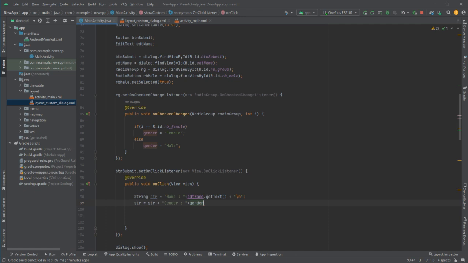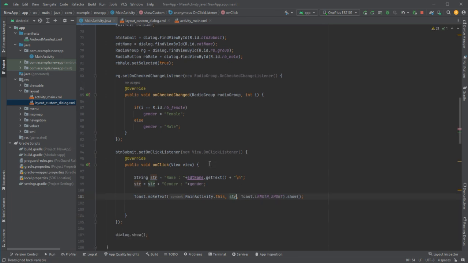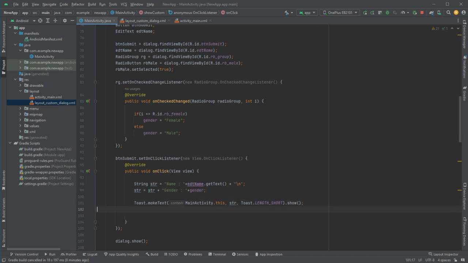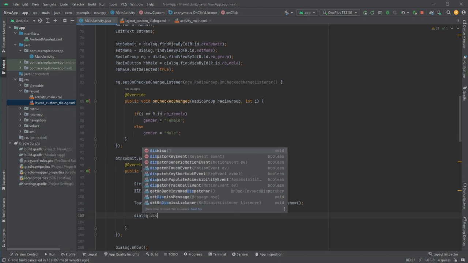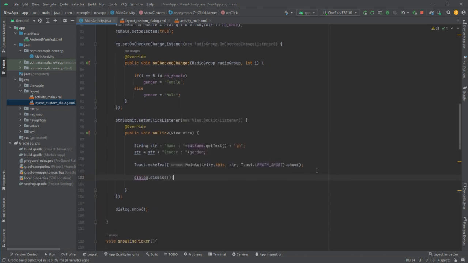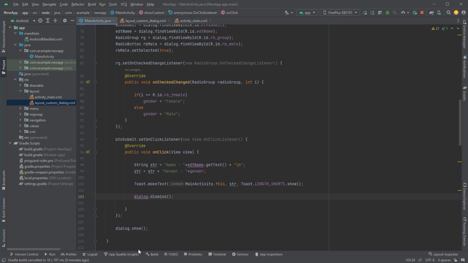and I will print the gender, right? So toast, I need to print this now, so toast, and I will write str, I will print this entire thing. So what we did on submit button click, we have taken the edit text name, then we have taken gender, and then we have printed that gender. And here at the end, or before this, I can do dialog dot dismiss, which will cancel or dismiss the dialog.